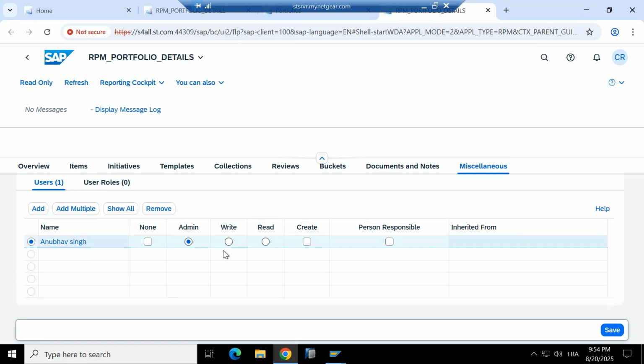Whoever is creating this portfolio definition or this portfolio structure will become an admin automatically. So he's the admin. Now you can see who created it. He is the user who created this portfolio definition and he became admin automatically. Administrator means he can write, read, create the object, change the object, and display the object. He can do everything.